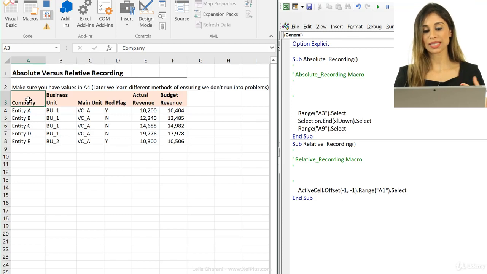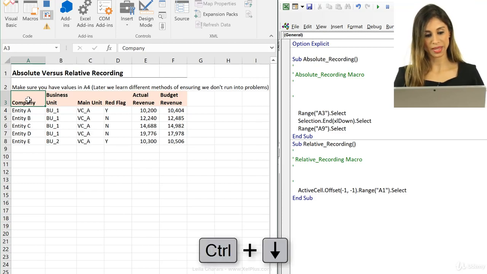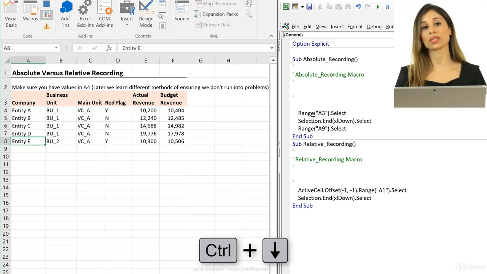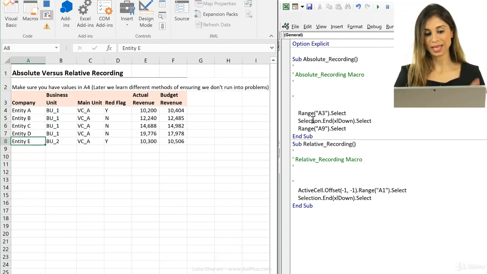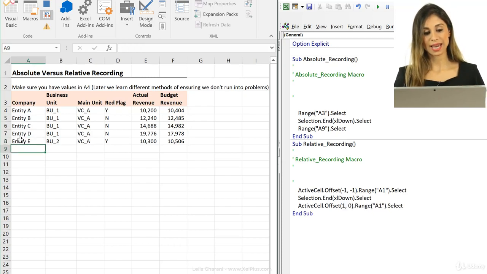Okay, so now I'm going to do the same movement. I'm going to do Control, arrow down. That part of it is identical to the way it was recorded in absolute mode as well. Now I'm going to move 1 extra cell. So you did active cell, that's where I was on last, and then it offset it by 1 row, 0 columns, and 1 cell. Which is what I have.